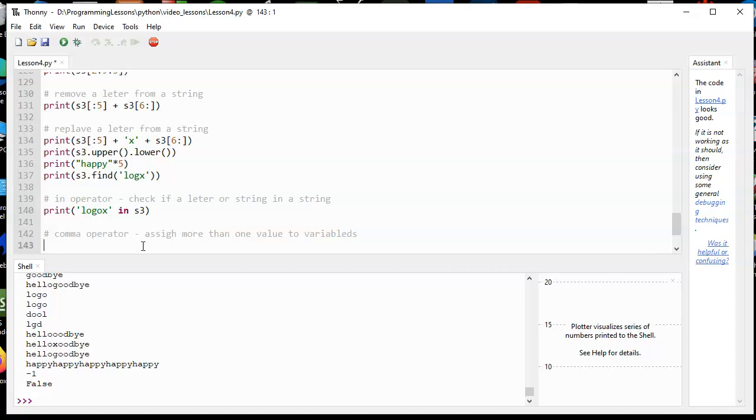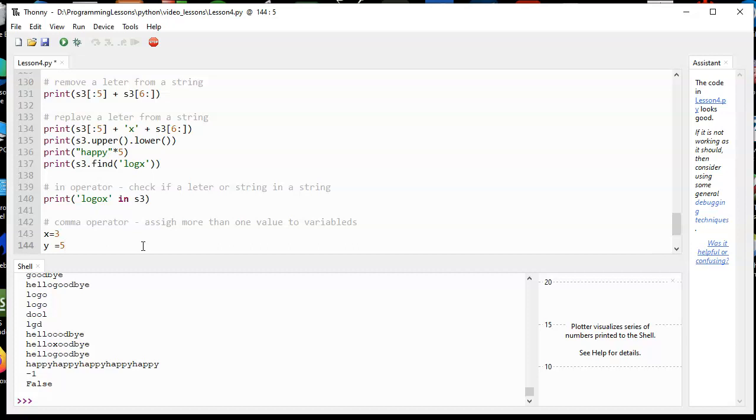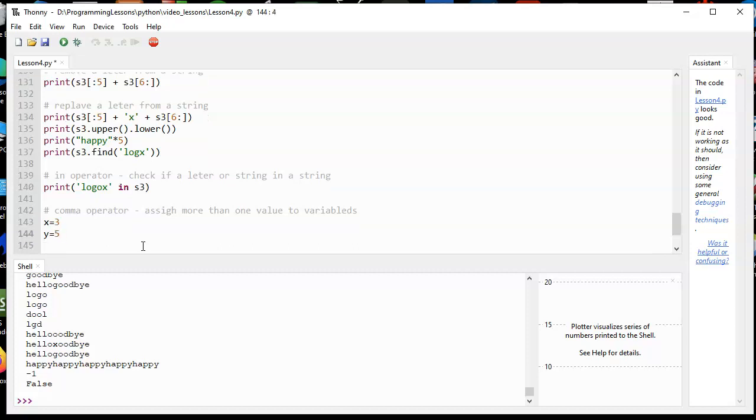Okay, so we say, oh, we just use numbers, I guess. So x equals 3, y equals 5. And we can print those out. Oh, we can do it all at once. Look, we go x comma y equals 3 comma 5. There we are. And now we can print them out. You go x equals.